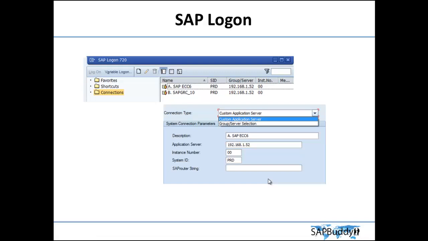This information will generally be provided by your basis consultant or the technical consultant, on how to log into the systems. If you want to find out this logon information, which is also very critical for us to call these RFCs from our Excel, you can simply select the system and go to the change option, and then you will be able to see this information.